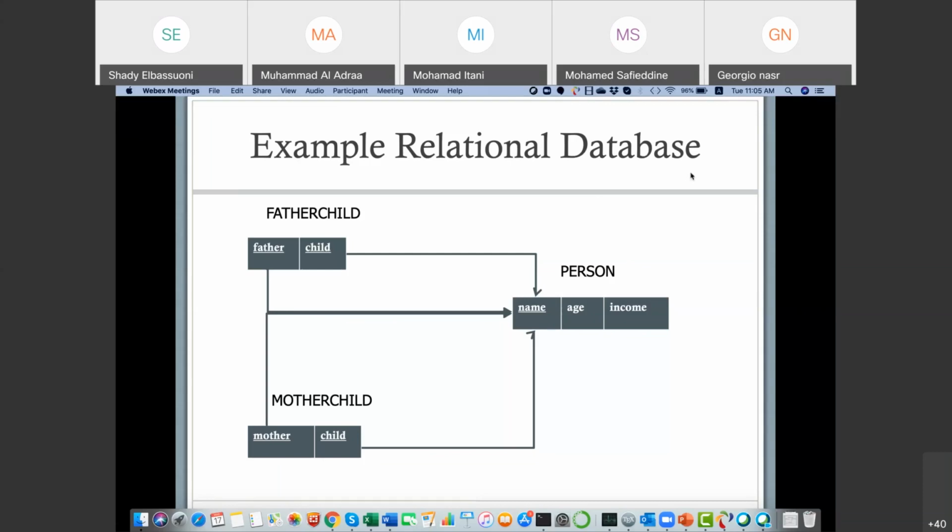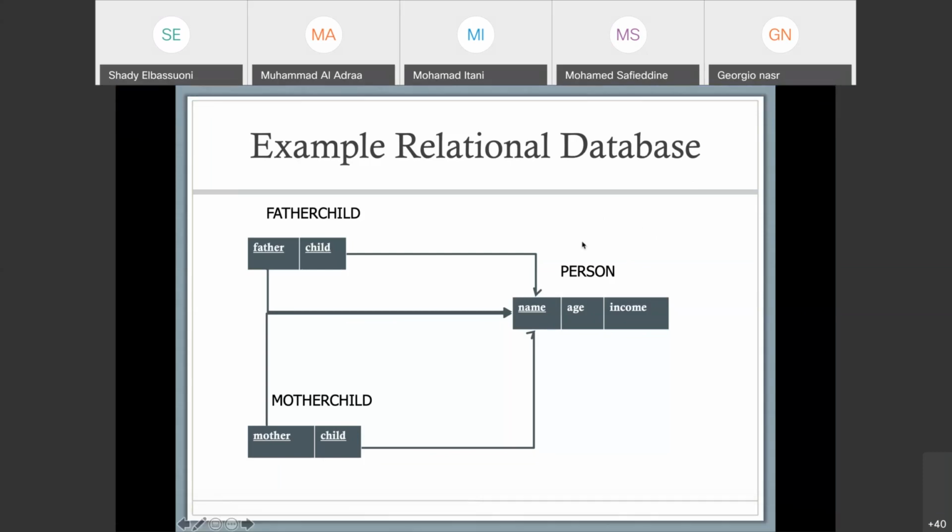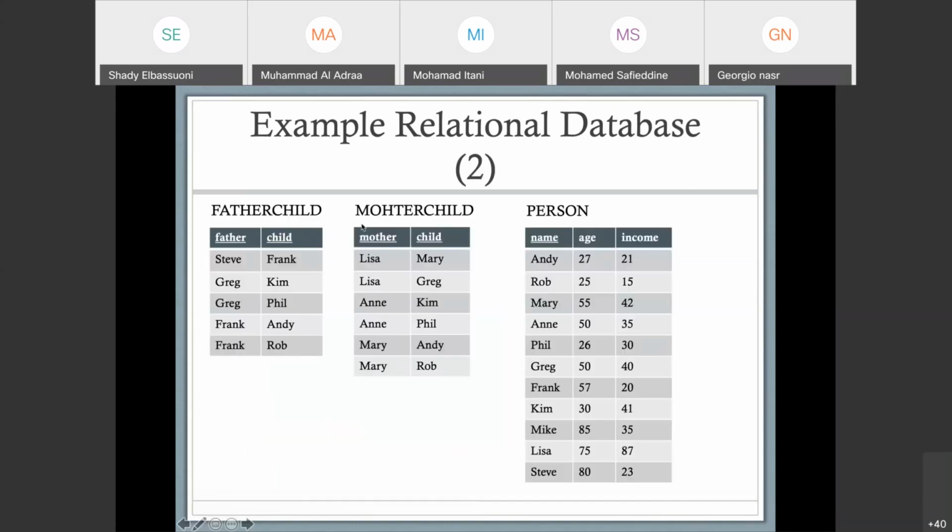Okay. Sorry, I'm still admitting people, so I'm a little bit interrupted. Hopefully this will stop in a second. Okay, this is the database instance, the three tables. So we have the person with some records of the child. It tells you Lisa is the mom of Mary, Steve is the father of Frank, and Greg is the father of Kim and Phil.